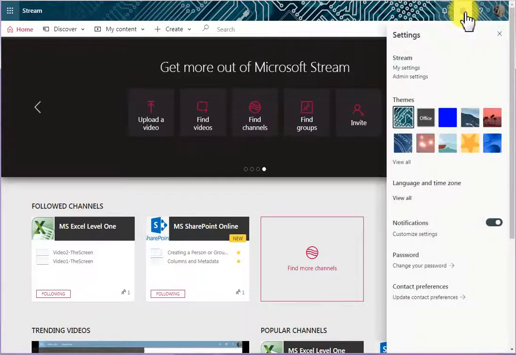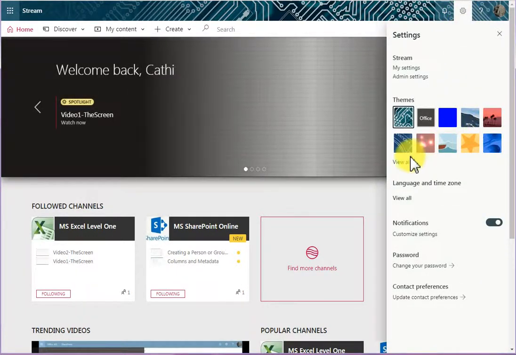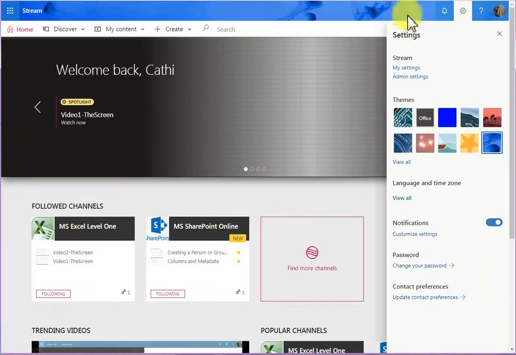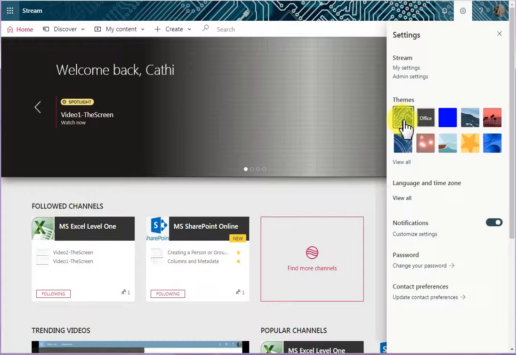Now the settings with regards to Stream are available through this gear button. I'll click this button here, and the first thing I can do is choose a theme. The theme I currently can see at the top here is this theme here, but I could choose this blue theme and see how it's changed at the top. So it's very aesthetic, but start by choosing a theme that you like the look of.